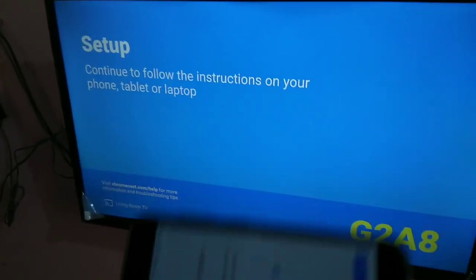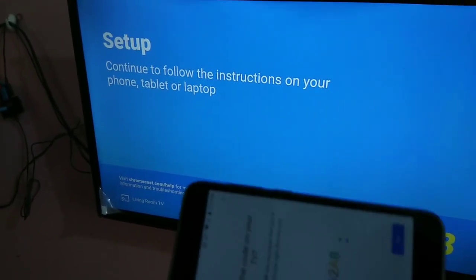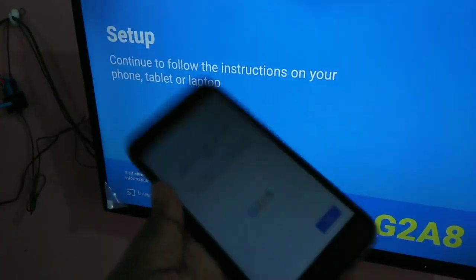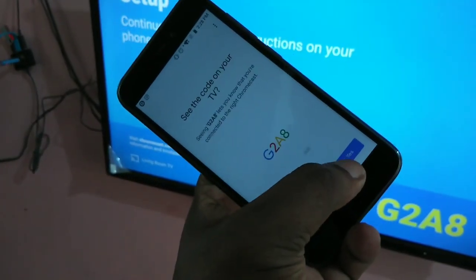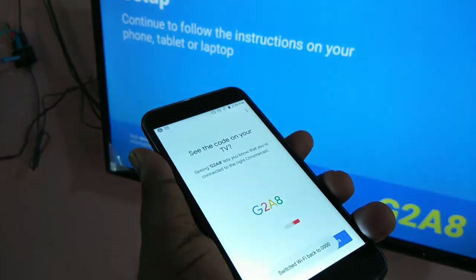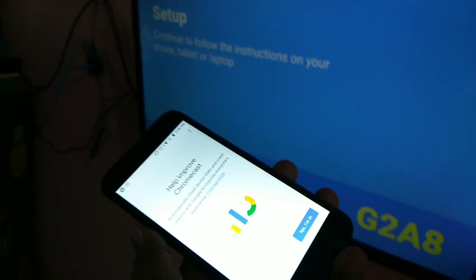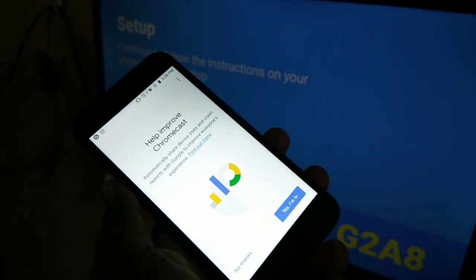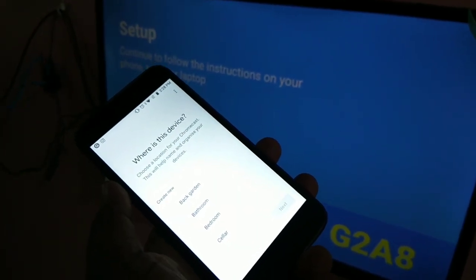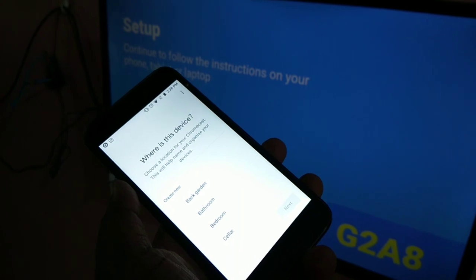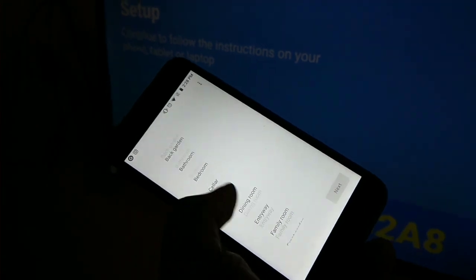So in TV you can see setup continue to follow the instruction on your phone or tablet or laptop. So in phone it's saying tap on yes. So I am going to tap on yes. Tap on yes, I am in. Then from this list you can select anything. I am going to select family room.